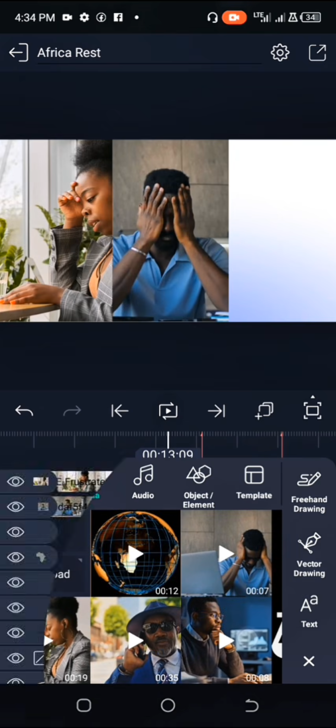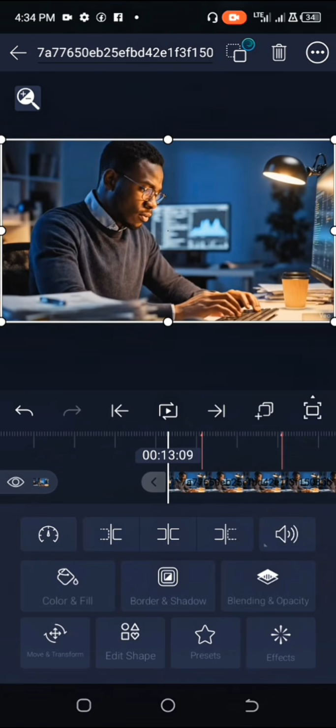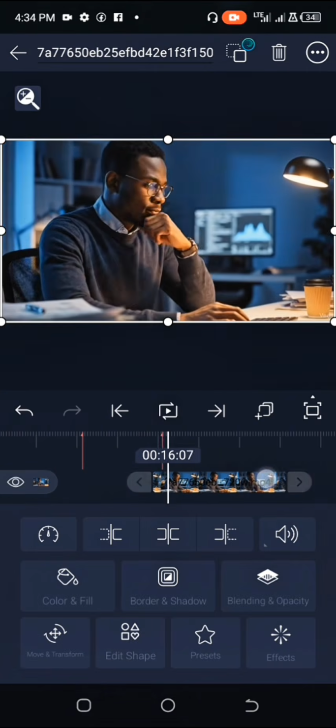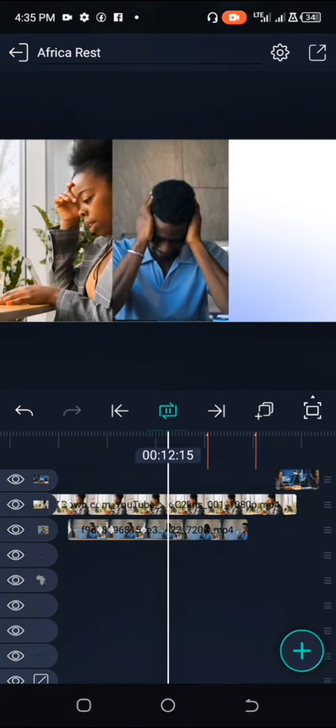Alright, now we're done with that. So for the third B-roll, apply the same settings. So it's quite very similar to the ones we've been doing. So I'll just speed up this process a bit.